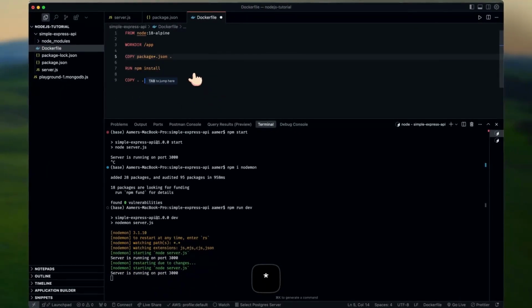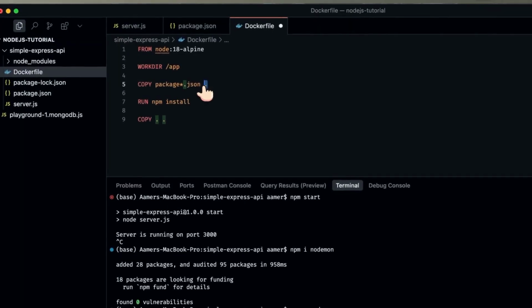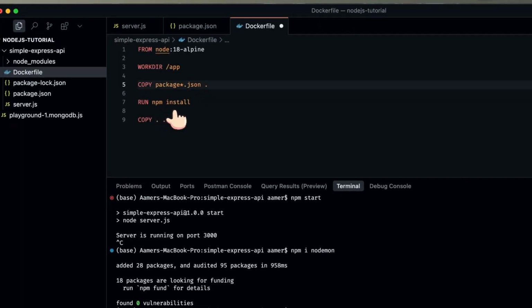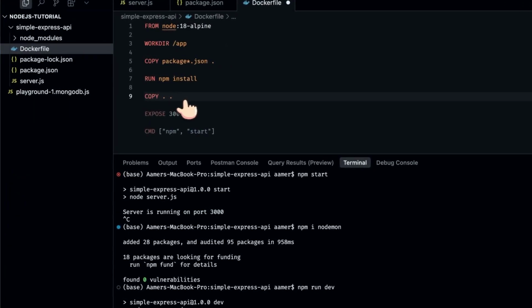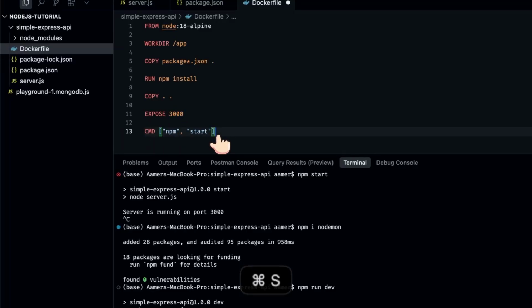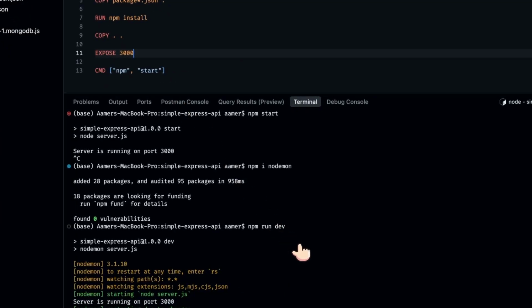Now, once everything is done, you have to copy the package.json file, everything like that. Then once everything is done, you need to run npm install, so it will install all the dependencies. Once everything is installed, you copy the existing application into the working directory. Once everything is done, you just need to expose port 3000 and hit the command npm start. Once you run that npm start, the server is up and running.